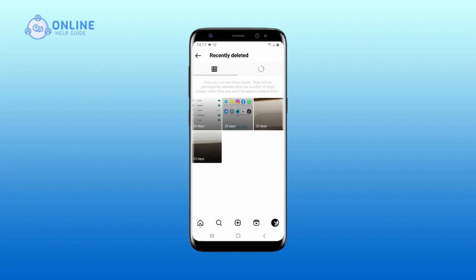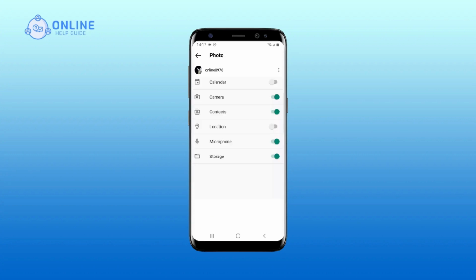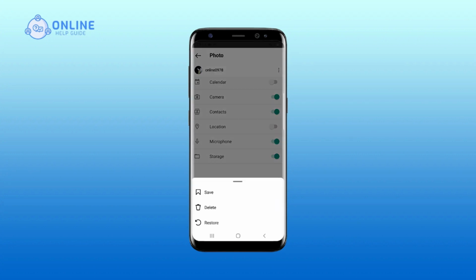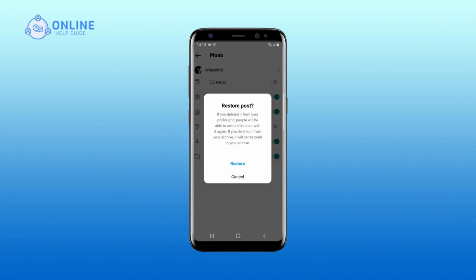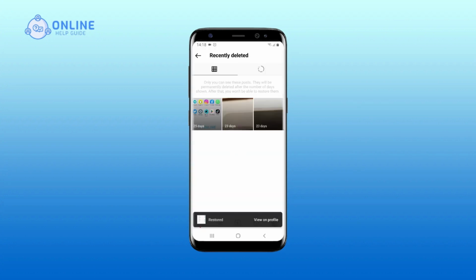Tap on the post you would like to restore. Click on the vertical dots on the upper right corner. From the menu below, click Restore. To confirm it, tap Restore again. There you go, these simple steps will show you how to restore deleted posts on Instagram.